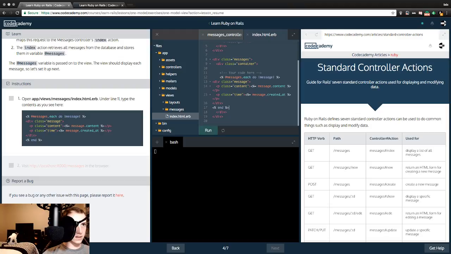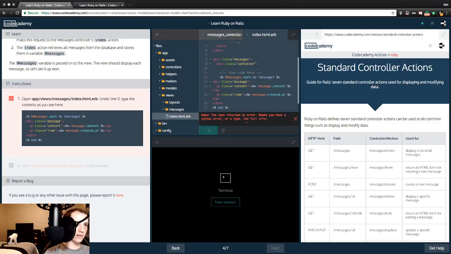Let's go ahead and run that. It's thinking. I have to run the bash file. Enter. No, it hates everything we're doing. What if we close the bash file and run this? Still hates us. Fantastic.